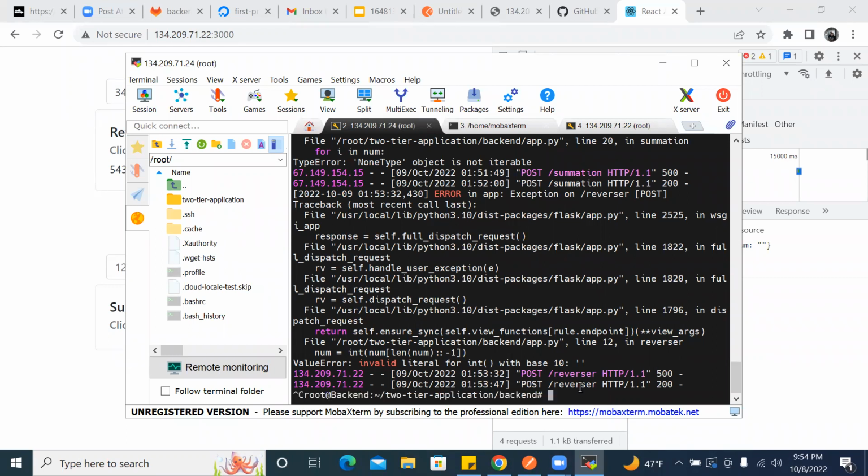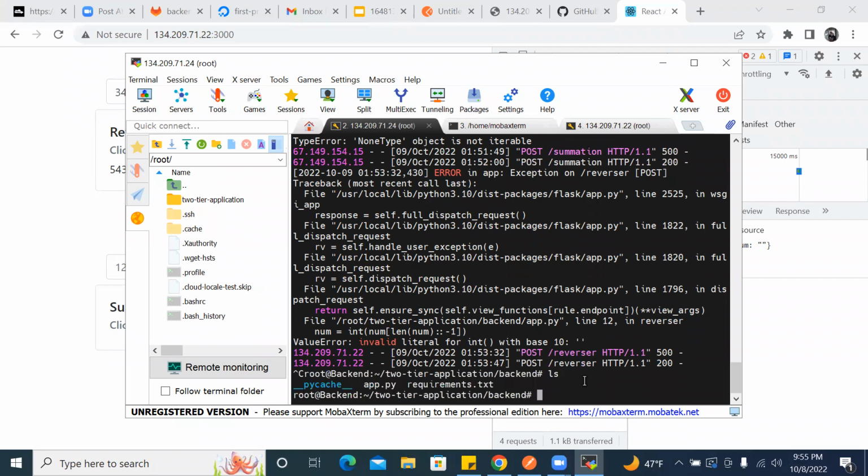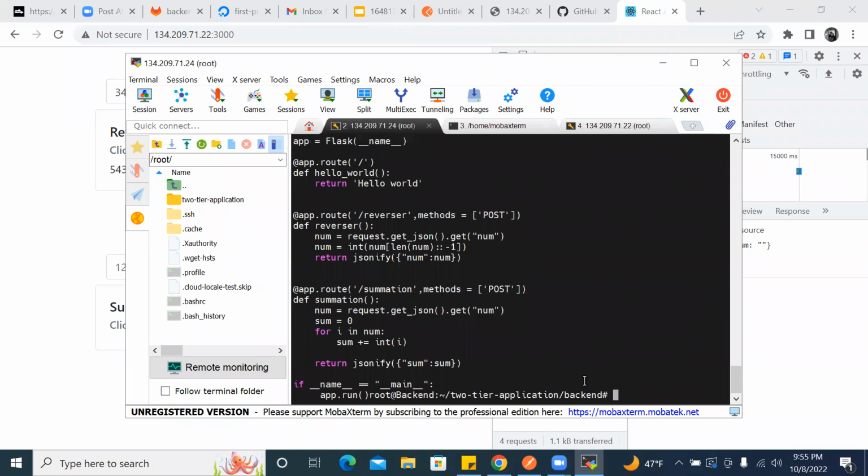Control C. ls. Now go back to the app.py, cat app.py. Enter. You see that this is actually the code file. See the number, the JSON, the body is here. Line number maybe 13.